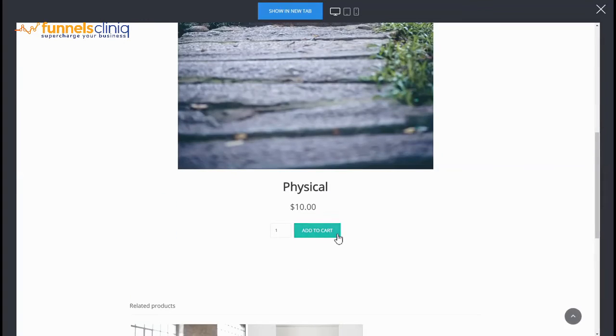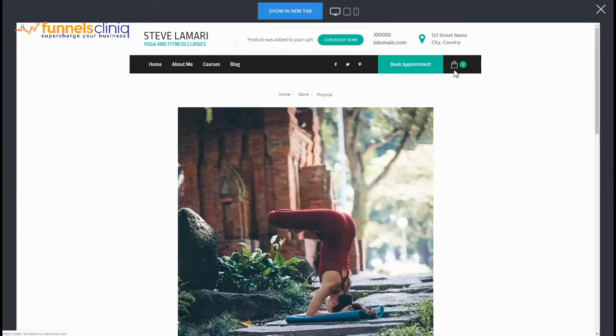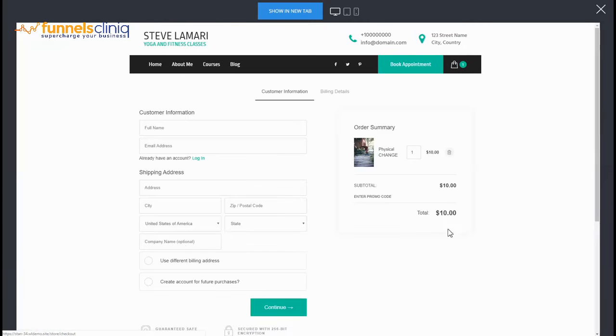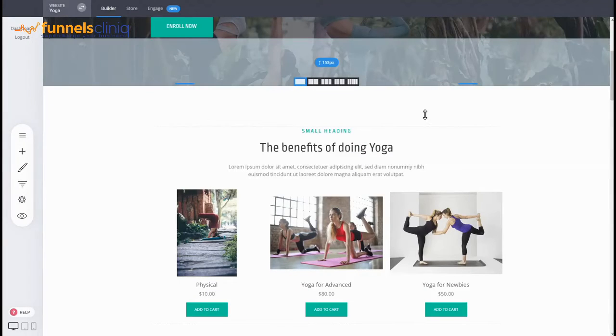So if you click on add to cart, you see that it will be added to the cart. You have the option for a quick checkout, or you have the cart here that you can click and go to your shopping cart. You can obviously continue to check out and continue with the payment. It's really simple and straightforward. So this is how simple it is to set up your cart, your products into your page, and to create your first product with shipping and payment processing.